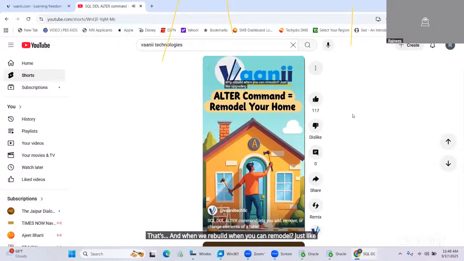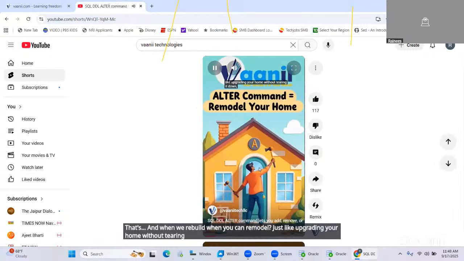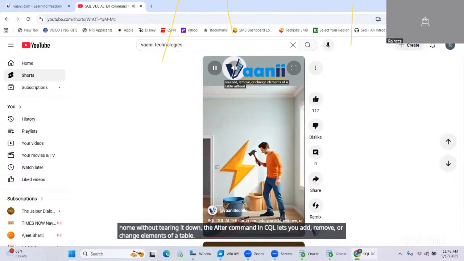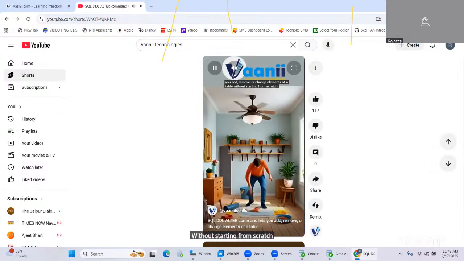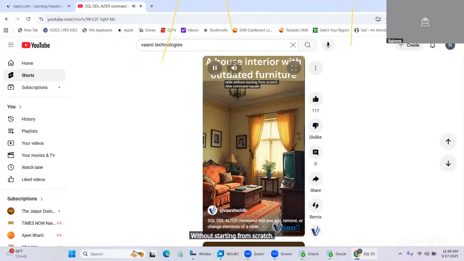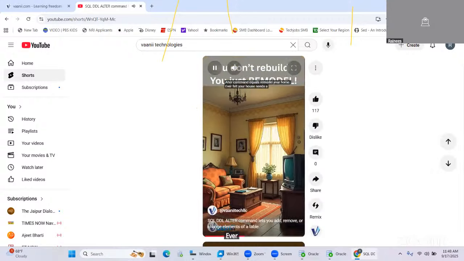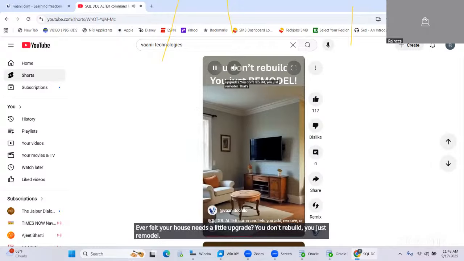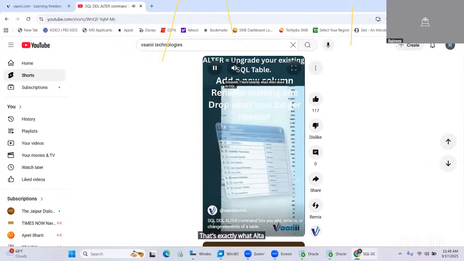Just like upgrading your home without tearing it down, the alter command in SQL lets you add, remove, or change elements of a table without starting from scratch. Alter command equals remodel your home. Ever felt your house needs a little upgrade? You don't rebuild, you just remodel. That's exactly what alter does in SQL.